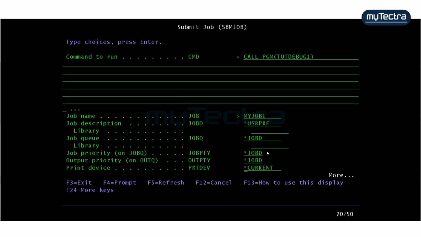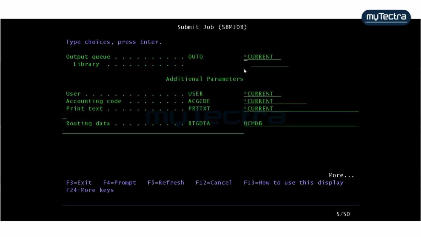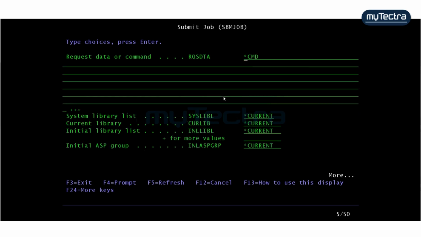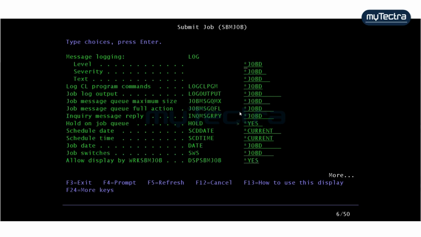Output priority will not be used. Out queue means your current out queue. You can see the job log, and these are all the library list. And we will use a hold. If you want to hold the job, you put star yes, and it will hold the job. STD type and STD date will also be used. If you want to schedule it for, let's say, after 5 minutes, you can write the time here.